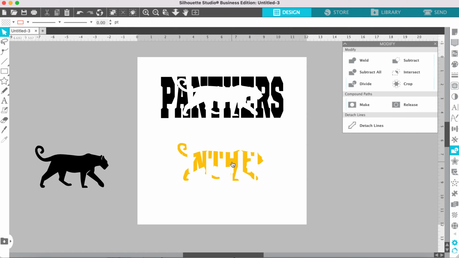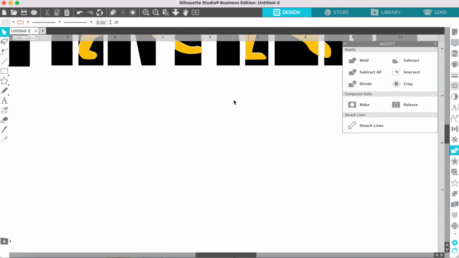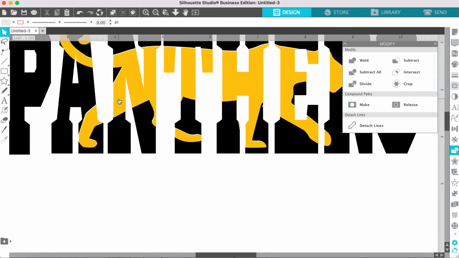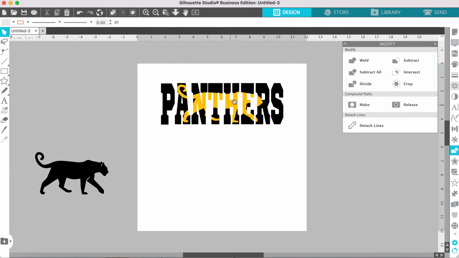Now select all of the parts of the panther and right click, and let's group that together so we don't have any stray pieces. And then just drag and line it up. You may want to zoom in so you can see where your lines are. And there we go. You can zoom back out and you will see we now have a panther cut out of the word panthers. This is just a cute little technique you can do to make your text look a little more interesting.